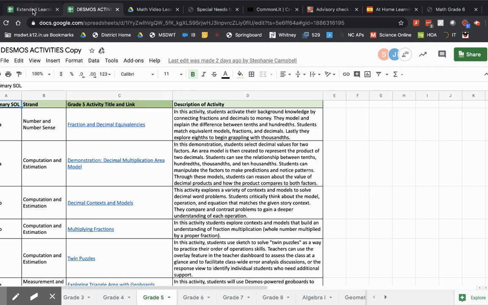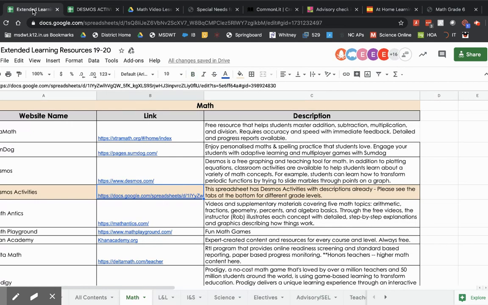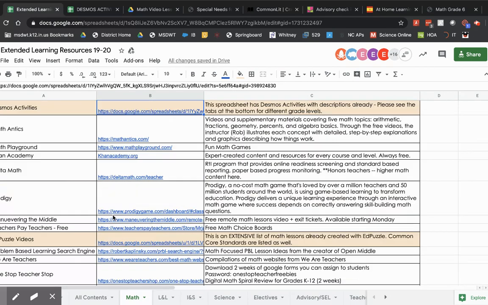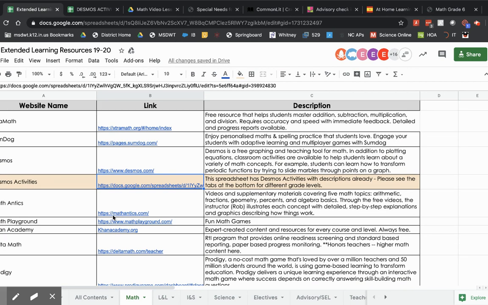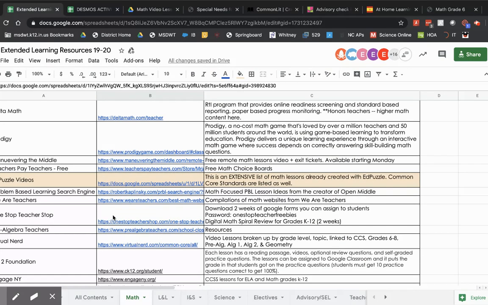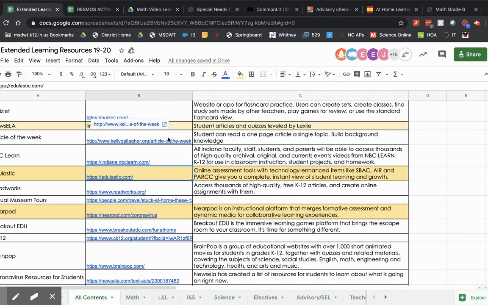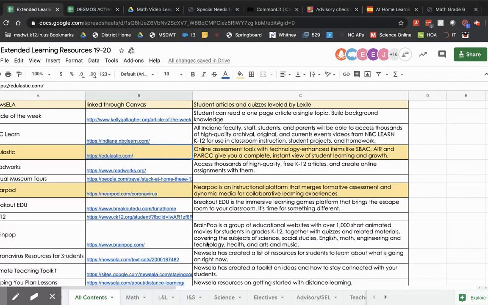So heading back to our extended learning spreadsheet, another one I want to talk about that relates to math, but also relates to all content, is Brain Pop. For Brain Pop, it's free now. It's not typically free. So I will go ahead and put in the chat when I'm done talking the generic username and password that I have created for students.